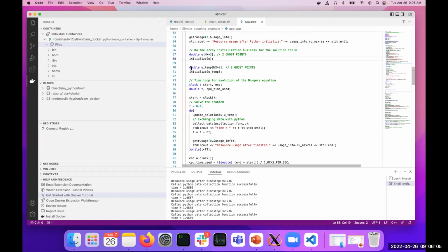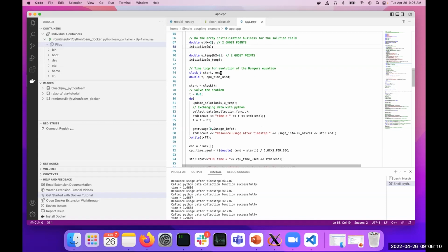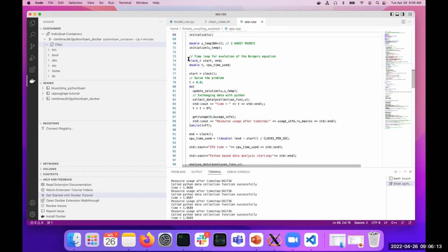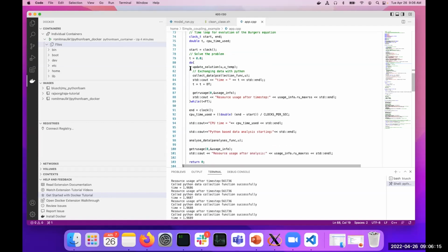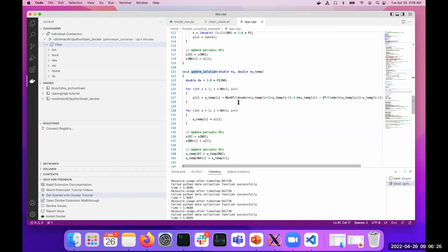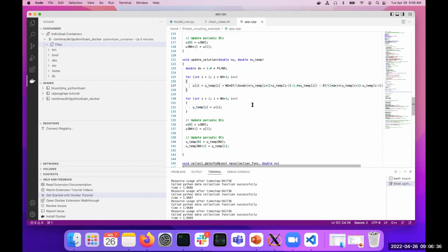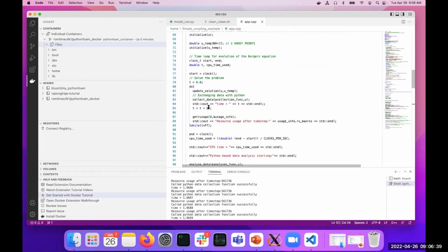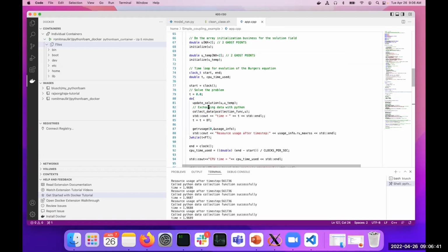And then we need this temp array in order to step forward in time. And we also initialize it. And we're going to time our loop. We're going to step forward in time and each time evolve Burgers' equation forward. So we can check out what's happening to update the solution. And so here we're just stepping forward. We have U being dependent on the previous time step. And of course, later we're going to change this out to be OpenFOAM.